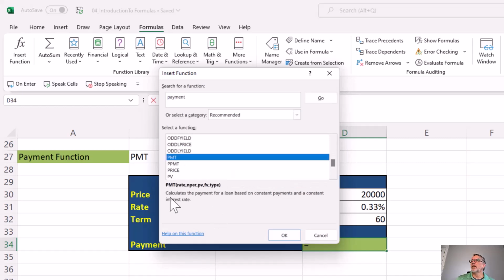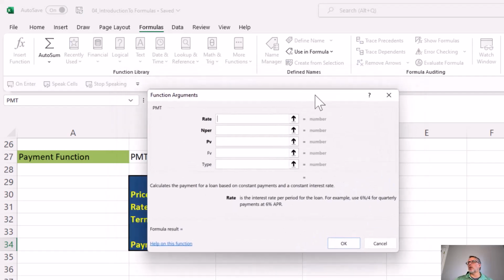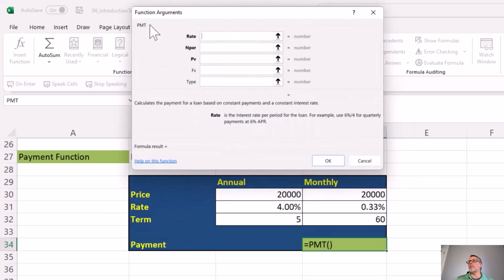PMT calculates the payment for a loan based on constant payments and a constant interest rate. So let's click OK here. Now we're getting a little bit more involved with our function wizard. So at the very top we have rate, and again, notice how these are bold and these are not bold. We're going to learn what that is on this one.